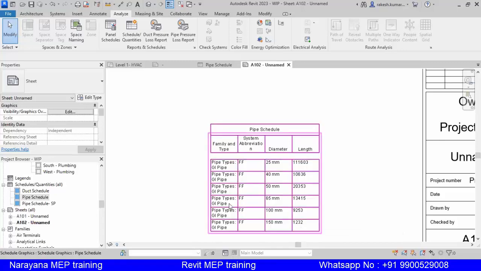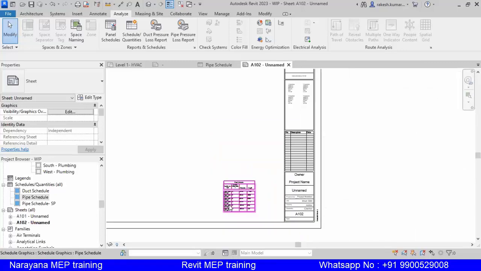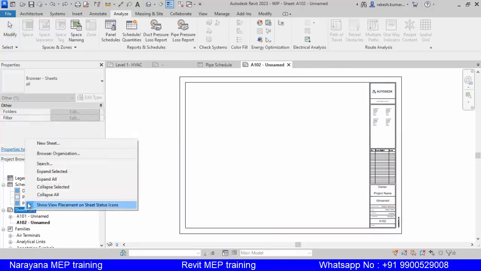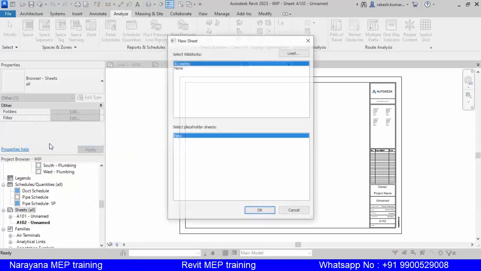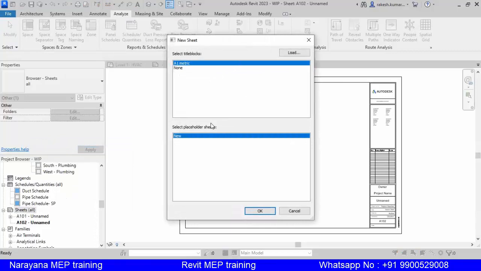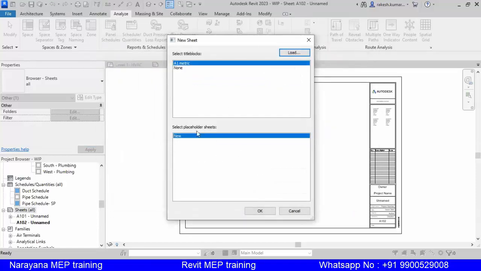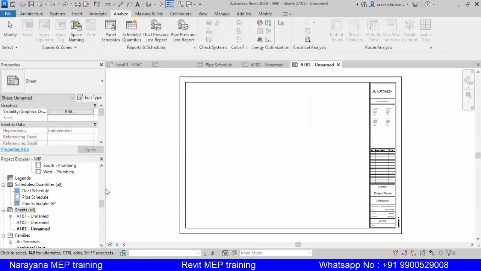Sir, please repeat the last process. How to create the sheet? Just right click on sheet. I'll tell in detail in another session. Today's session is just dragging and creating the schedule. Go to new sheet. If you have any specific title block family, you can load that, or directly click here, A1 type, and it will be created.